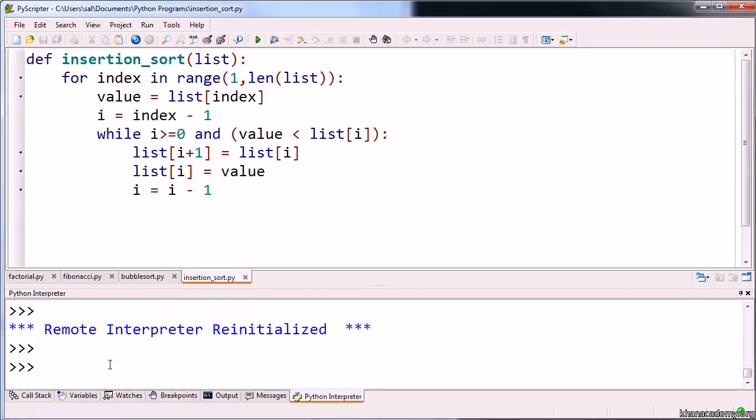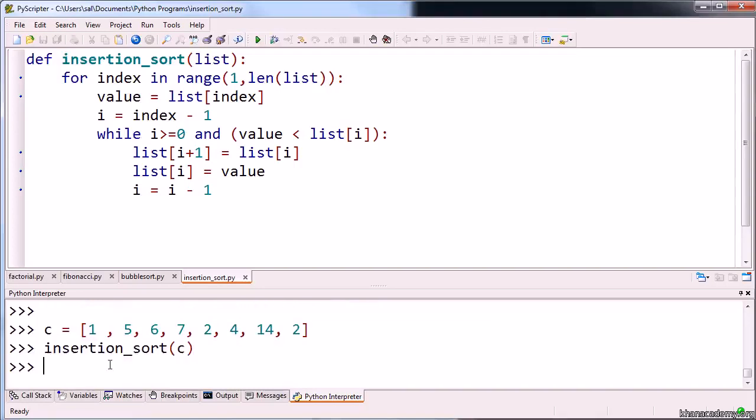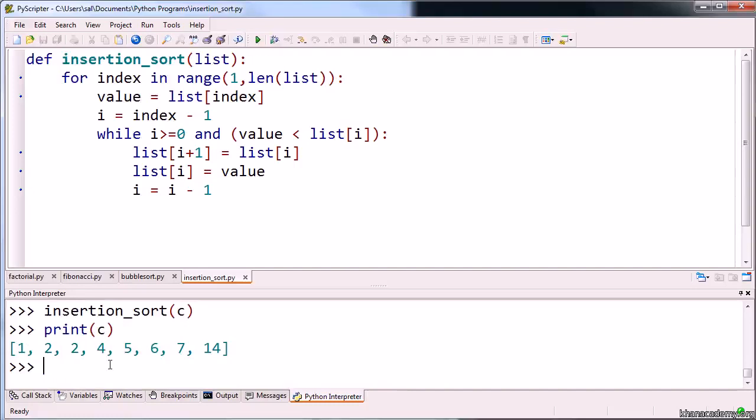Let me define a list. I'll just call it C is equal to 1, 5, 6, 7, 2, 4, 14, and 2. So let's just define that, and let's try our insertion sort on C. Let's see what we get. Let's print C now. And there you go. It sorted it.